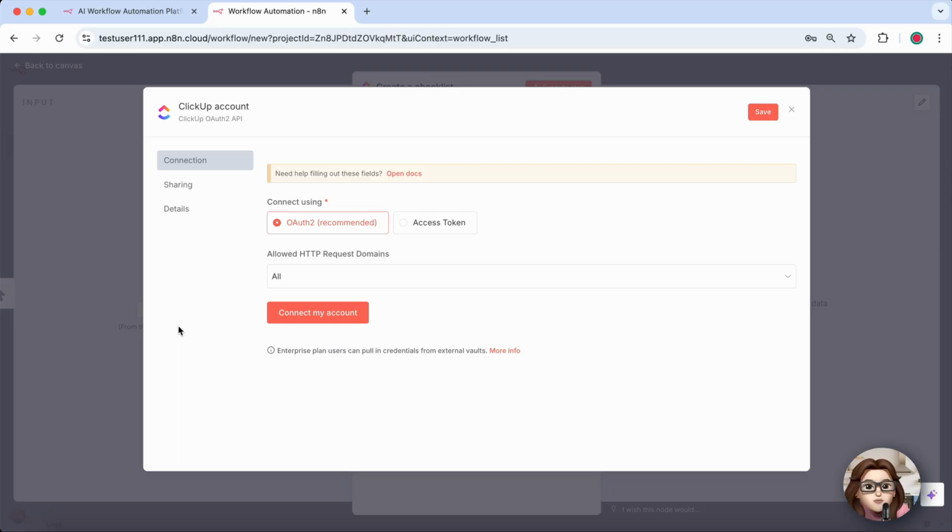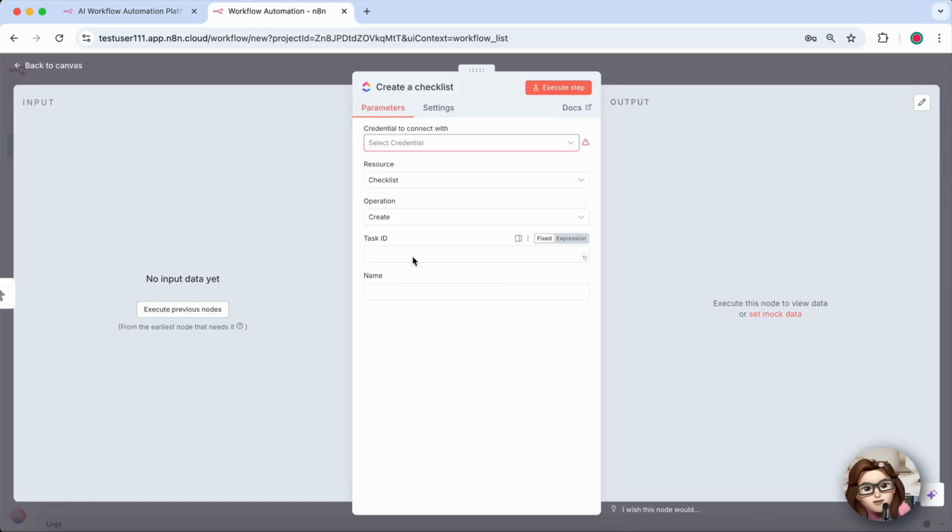After that, configure the required parameters for your chosen operation, like task ID, list ID, or folder ID. These details ensure your workflow interacts with the correct elements in ClickUp.